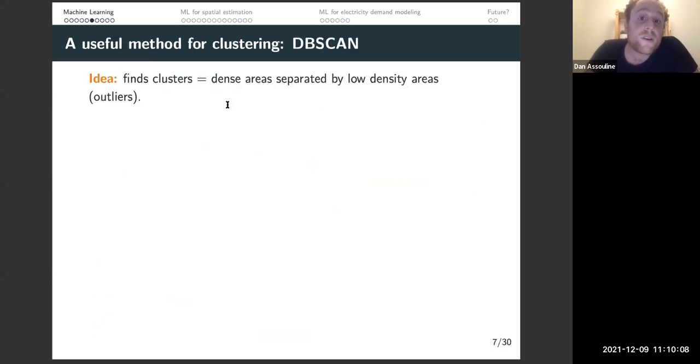A quick method for clustering that I use a lot and that is quite useful. It's called DBSCAN. Of course, I won't show you all the methods that exist. There are a lot of different things, but this is one method that I think is very useful. The idea is very simple. You want to define clusters as dense areas of points separated by low density areas.